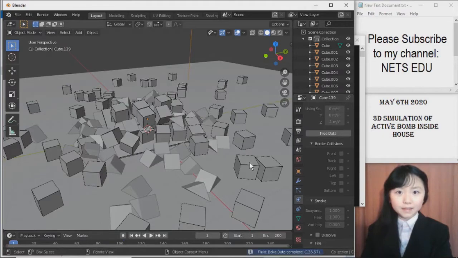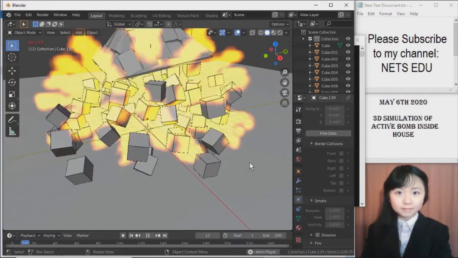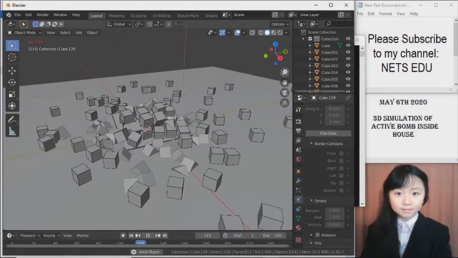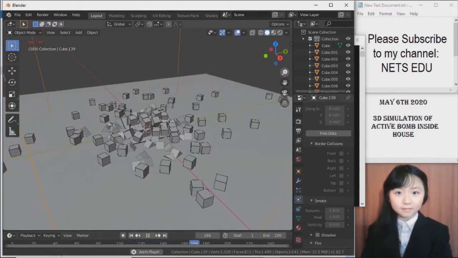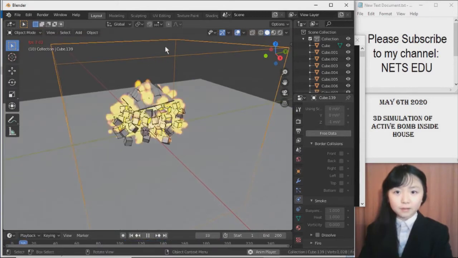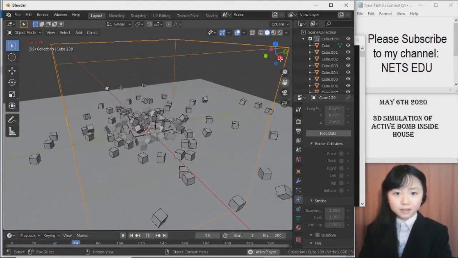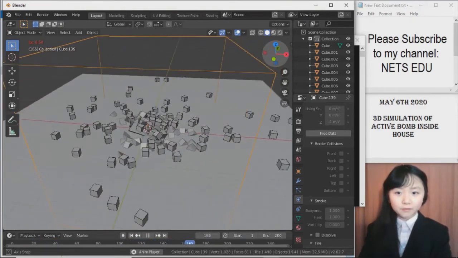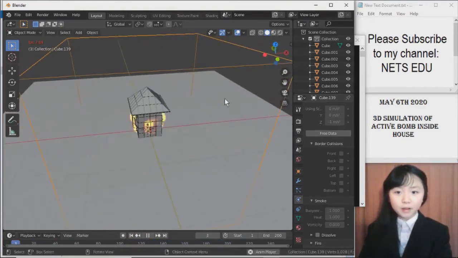On the program, I simply press the space bar. If you're wondering what this wireframe around here is for, this is the domain of our animation. We need a domain if we want these fire particles.